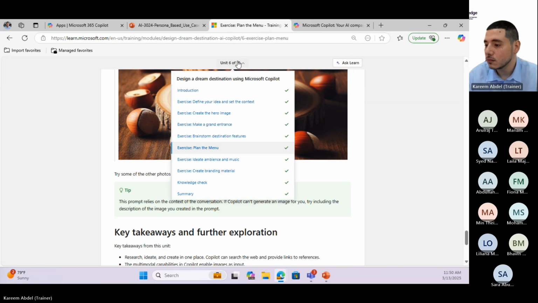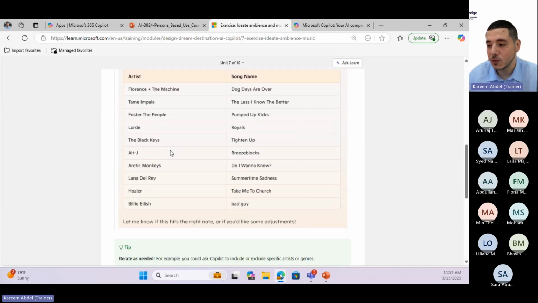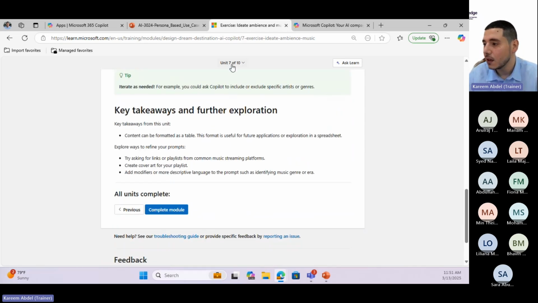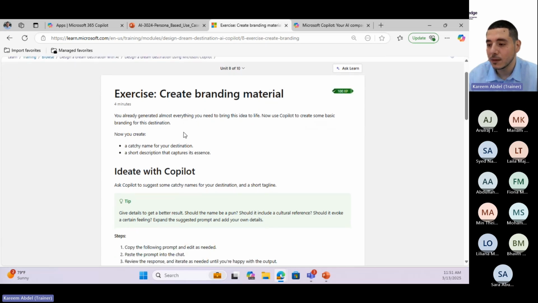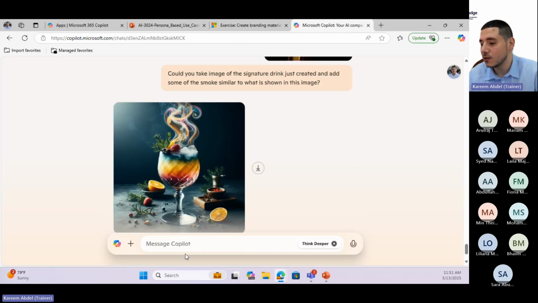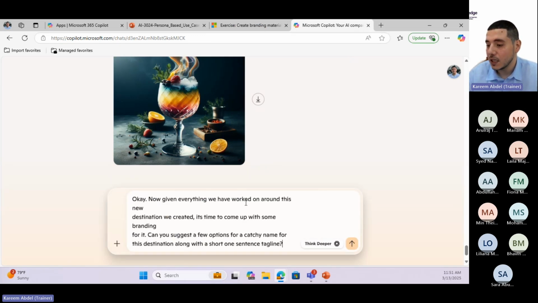So yeah, here we've got more exercises within this demo, ideating about the ambience and music, creating a playlist inspired by the theme of this place, or creating branding materials. So a catchy name, a short description. Actually, let's do that. See what name it should give the destination. Given everything we've worked on, time to come up with some branding. Suggest a few options for a catchy name.